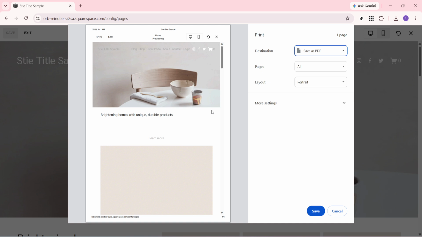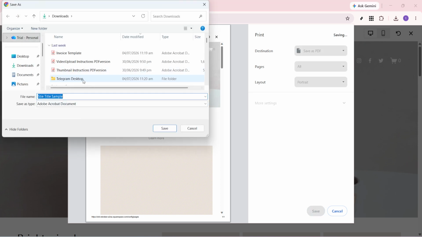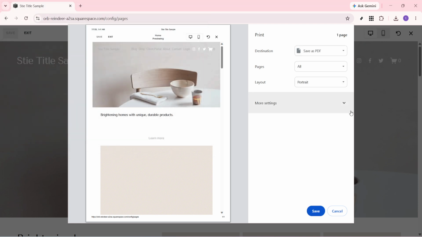Once you've made your adjustments, click the Save button at the bottom of the print window. A Save As dialog will pop up where you can choose where to save the file. Navigate to the folder you want and rename the file if you need to. The default name is usually just the page title. Once you've chosen your location and name, click Save. The PDF will be created and saved to that location.